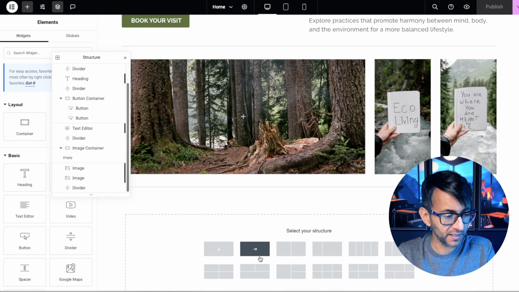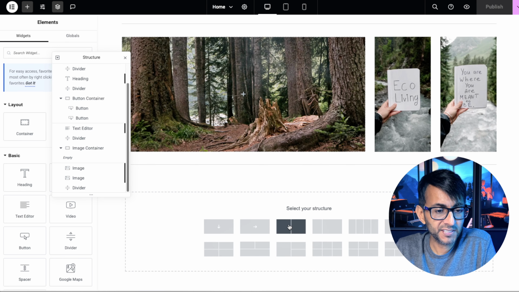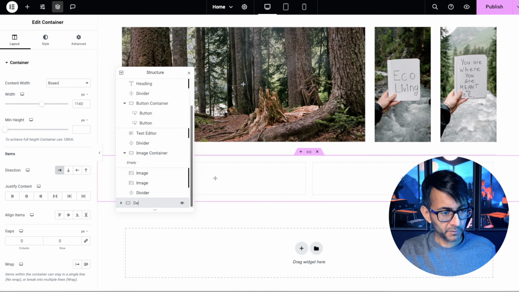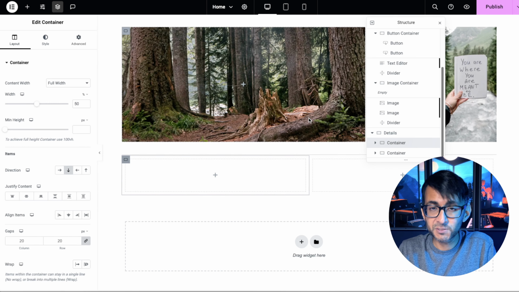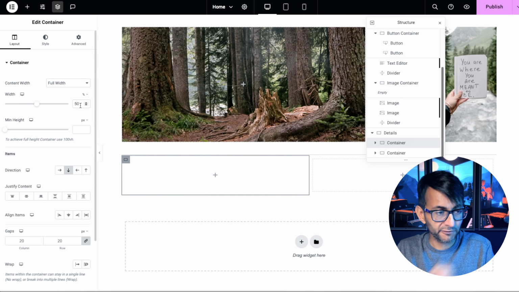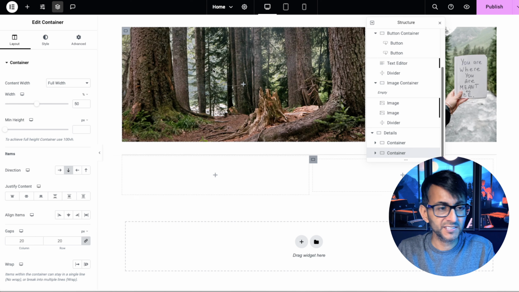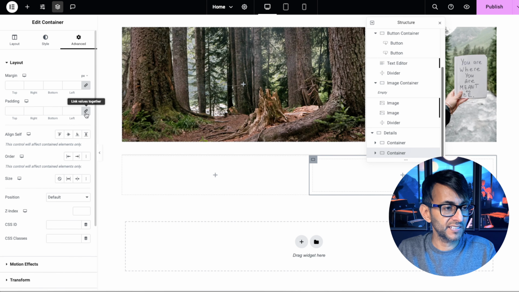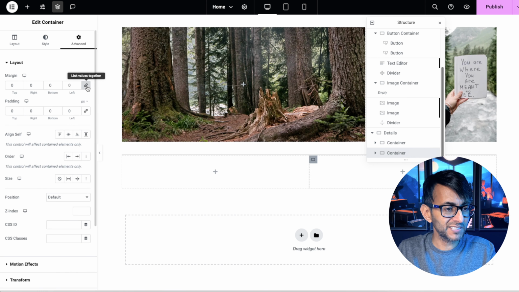We're going to hit plus sign. We're going to drop in a parent container with 2 child containers. I'm going to rename this to be details. I'm going to zero everything out, go to my child container, again zero everything out, and I'm going to ensure it's on full width 50%, which it is, and I'm going to go to the second child container and zero out again. So basically everything is flush up against what it needs to be.